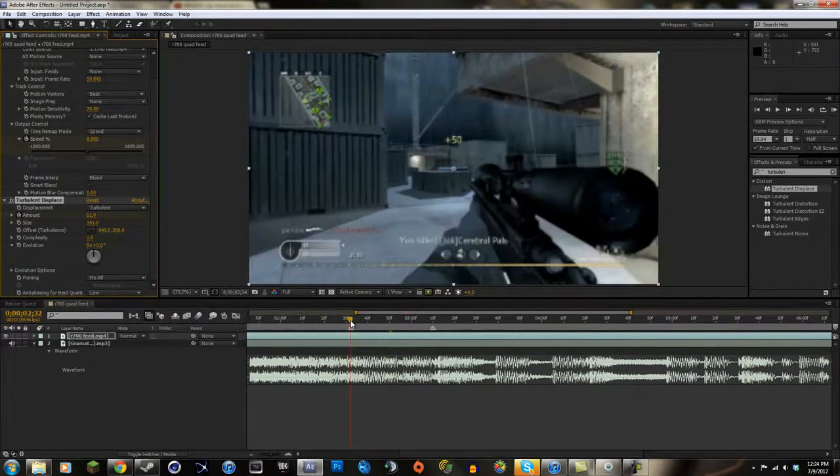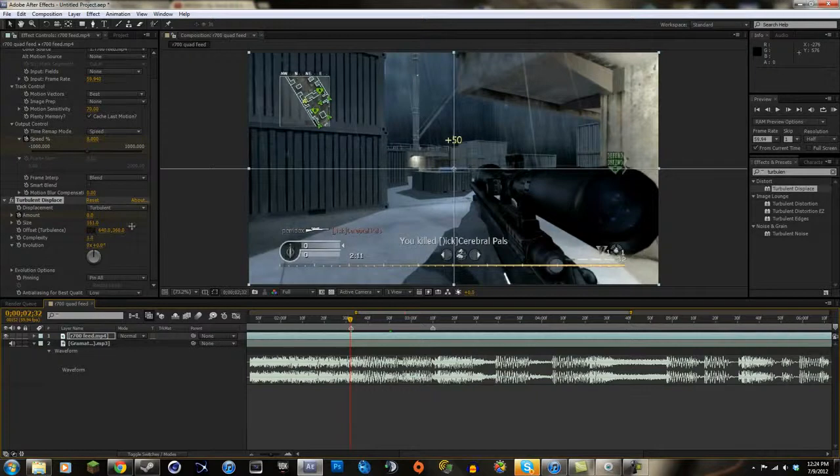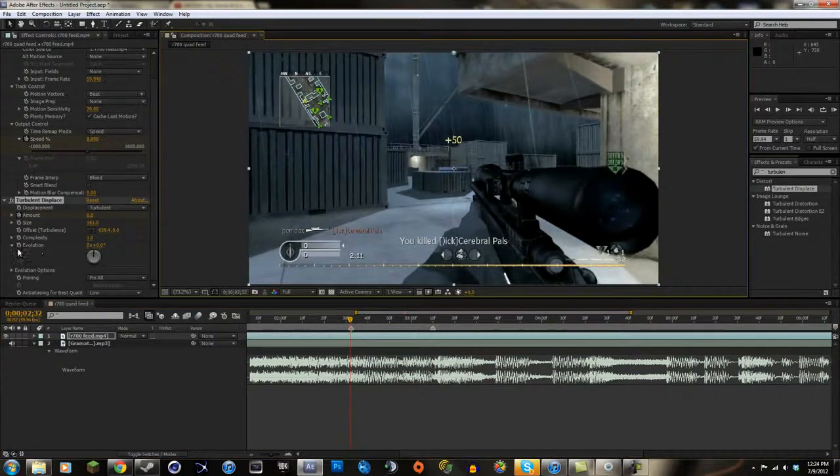So I'm gonna go to the beginning before it starts, right when it starts warping, and I'm gonna select that little target thing, and we're gonna go up to the top, and we're gonna click, and we're gonna put a keyframe for the complexity.